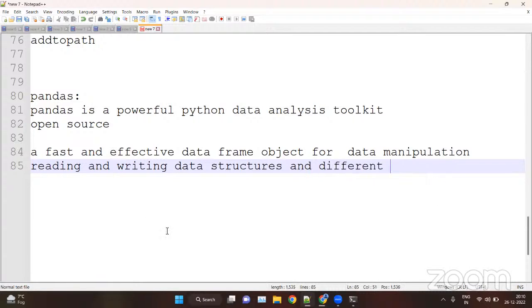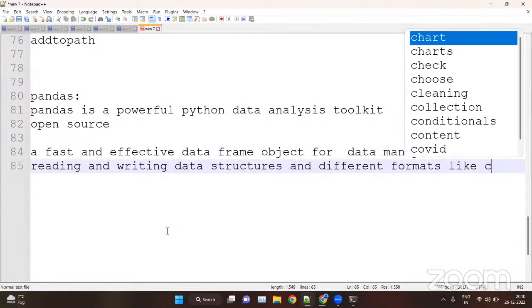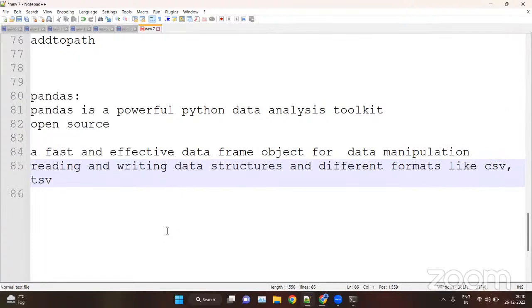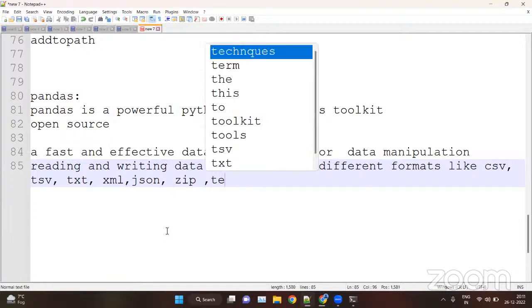In different formats, we can read many file formats. We can go for CSV, TSV, Excel, XML, TXT, JSON, which is a key-value pair format, zip, etc.